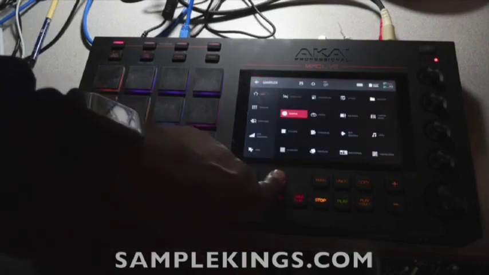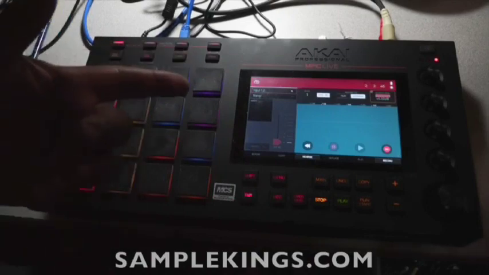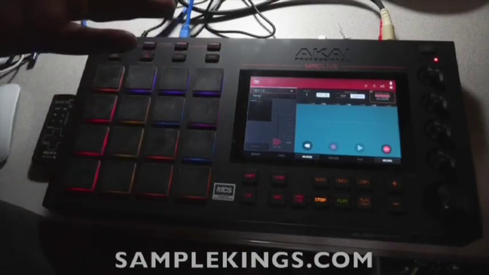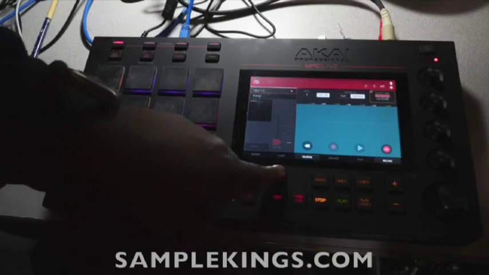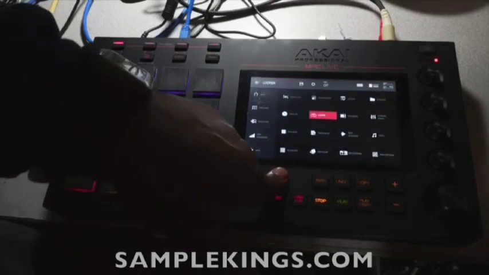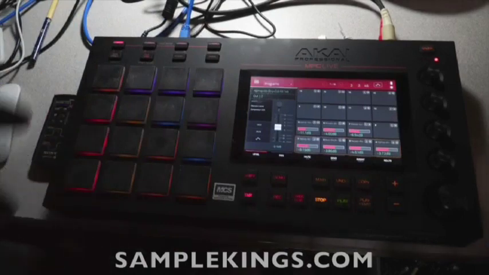Go back to menu. We have a looper here, so I can loop my samples in here, loop them up. Looper for the samples. Go back to menu again here. We have this channel mixer where I can mix the sounds in.